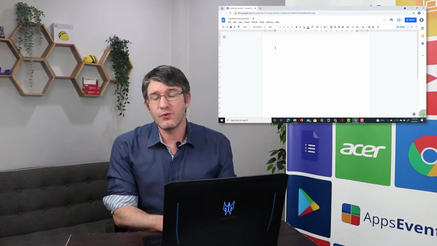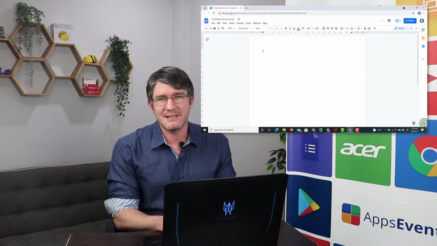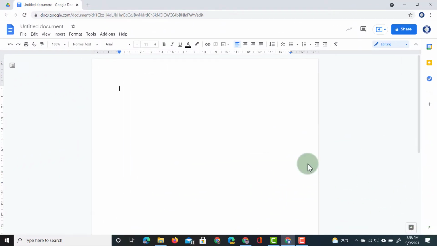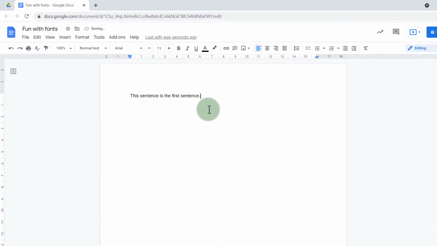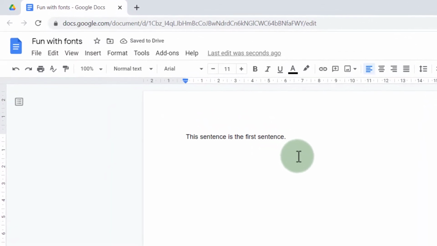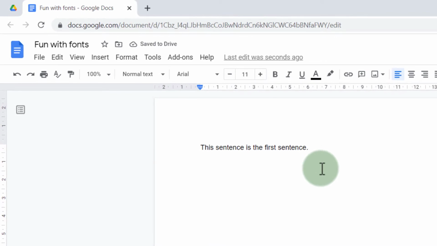Now here I have my Google document open. Let's start by titling the file. At the top, I'm going to just title this Fun with Fonts. Now, many of us are aware of the available fonts within Google Documents. Let's just type a first sentence that says this sentence is the first sentence, and let's change the font of this sentence. I'm going to highlight it, and at the top I can select my fonts.